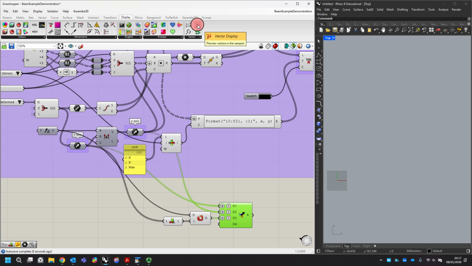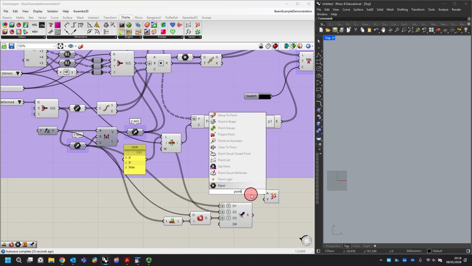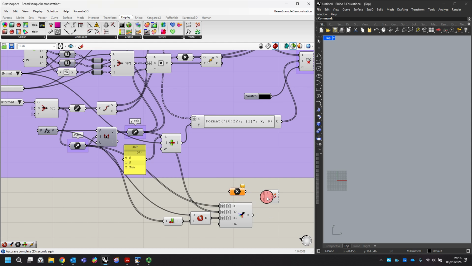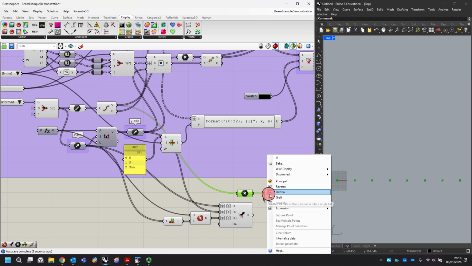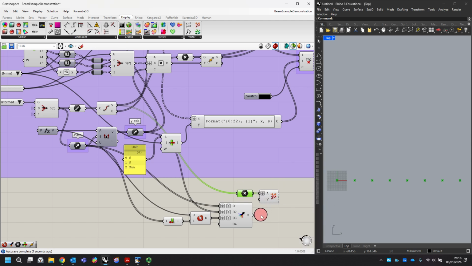I can just use this component from the display tab, vector display. There is another option with a few more parameters to input, but vector display is actually going to be the simplest one to use. As part of it, we need to have anchor points, as well as the vectors coming from those anchor points. So I'm going to choose the start point of each of my elements and run that to the anchor point. I'm actually going to graft that so it has the same data structure as the vectors. And then there we go.